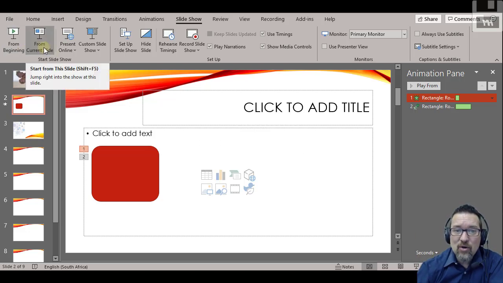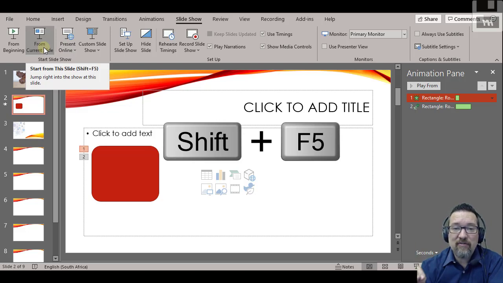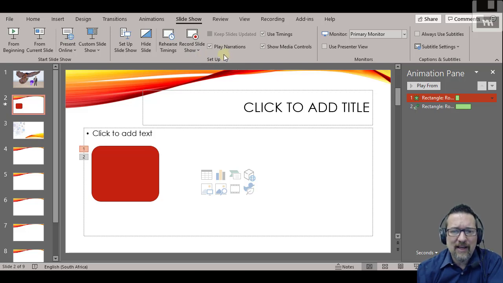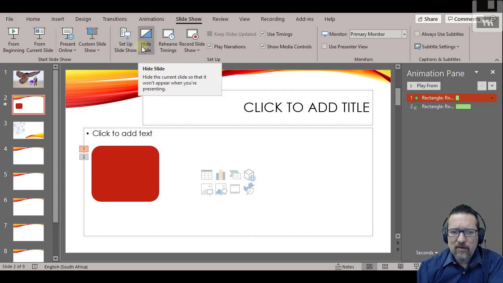From the current slide, Shift F5. Okay, Shift F5 starts from the current slide. Okay, here we have the setup options. Okay, all the various things that you'd like to have running with your slideshow. So we can hide this slide, okay, so it won't appear when we're presenting.